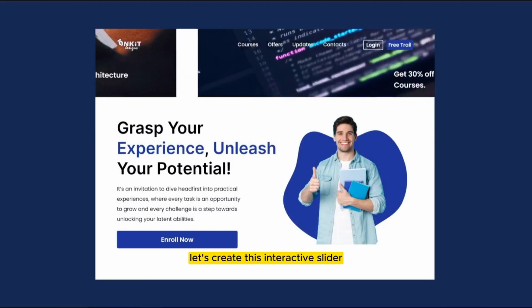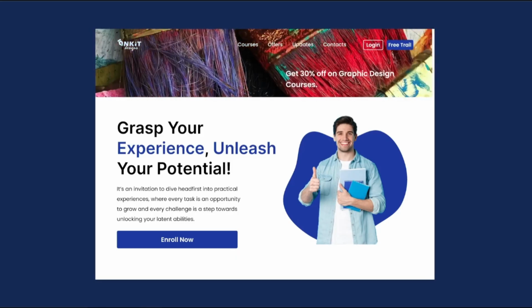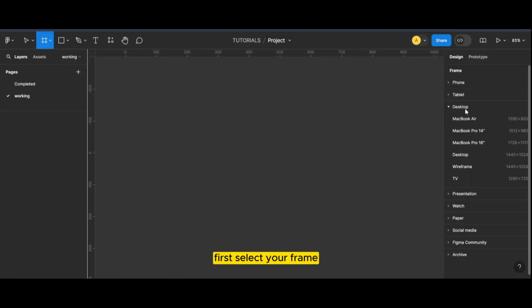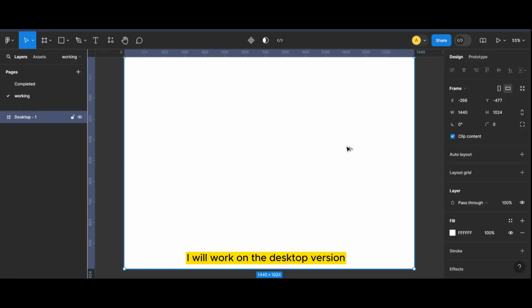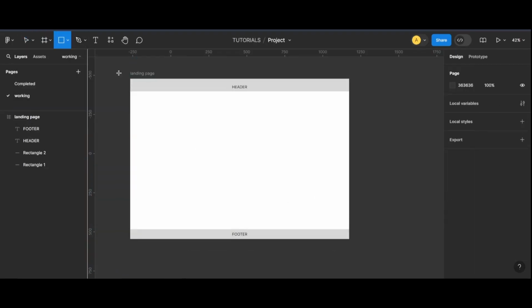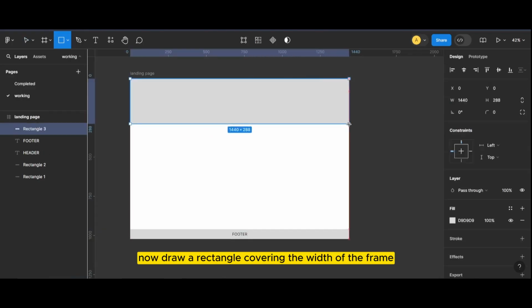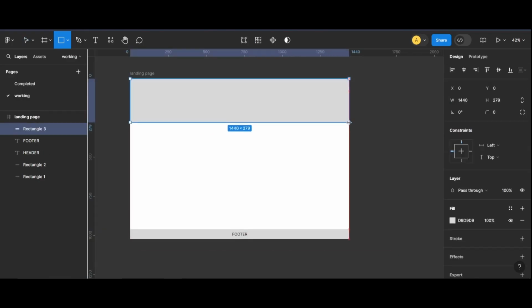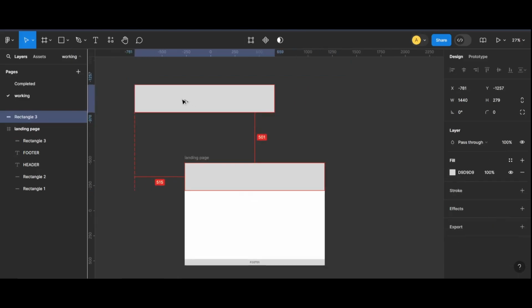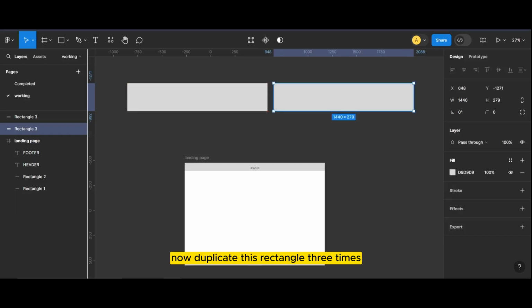Let's create this interactive slider, so let's get started. First, select your frame. I will work on the desktop version. Now draw a rectangle covering the width of the frame. Now duplicate this rectangle 3 times.